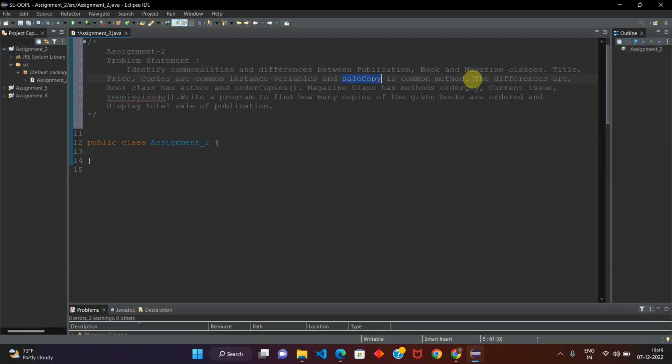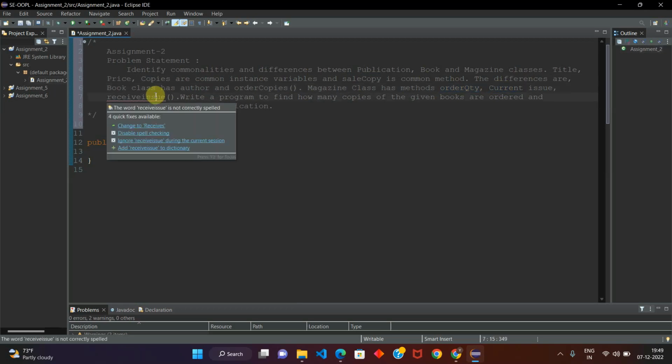Okay, now we'll move to the third statement, that is the differences: book class has author and order copies. So along with these instance variables and this method, our book class will have the author and order copies method. Author is nothing but a string, or you can say it is a variable. Then next, magazine class has methods order quantity, current issue and receive issue. So in magazine class we have three methods. First is the order quantity, second one is current issue and third one is receive issue. And price, copies and title, these instance variables will also be there along with the saleCopy method.